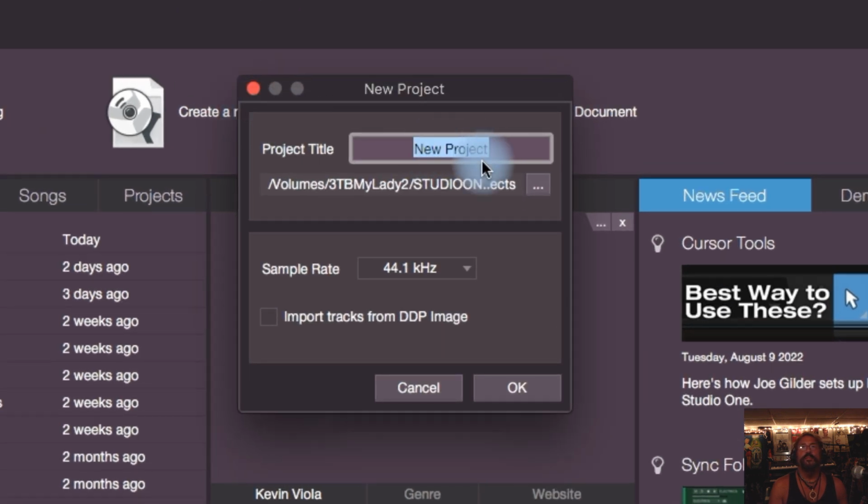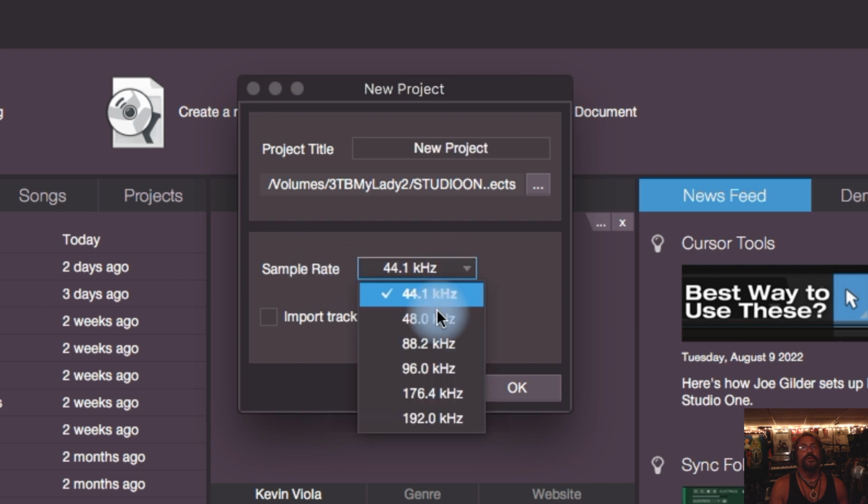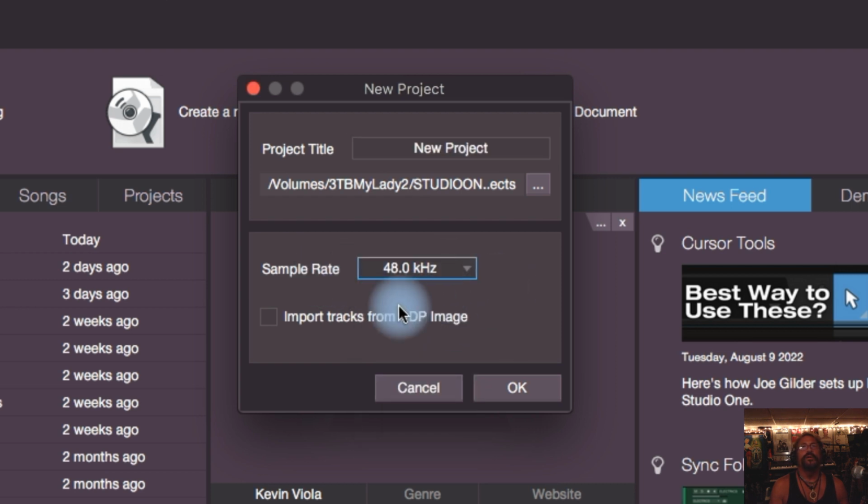You put in here your name, location. This is a lot easier than the song. Sample rate, I would pick 48. You can look that up again. Import tracks from DDP image. If you don't know what a DDP image is, that's something that you would create normally from your mastering session. And that's a bunch of files and an image of your mastered sessions of those songs that you can send to a disc makers or someplace that does CD duplication. And there's other ways that you can export out of a mastering session or a project.